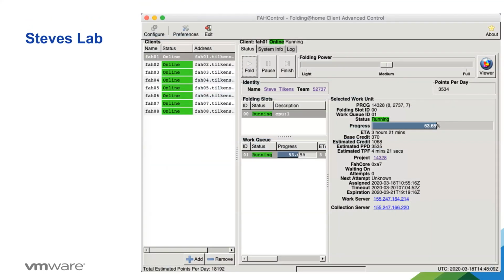Here's Steve's lab that he posted up the other day. As you can see, he's got 8 different instances running right now. Yeah, I actually have 10 crunching away now. He's got 10 now. There you go. That's awesome.